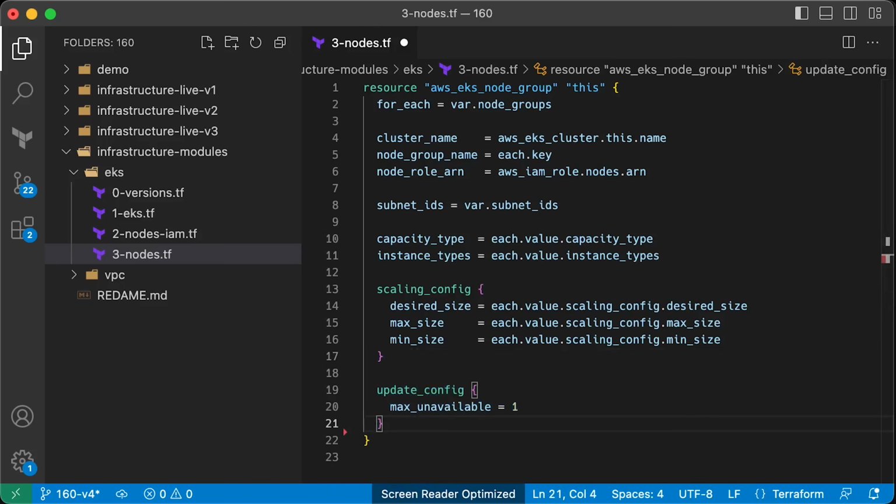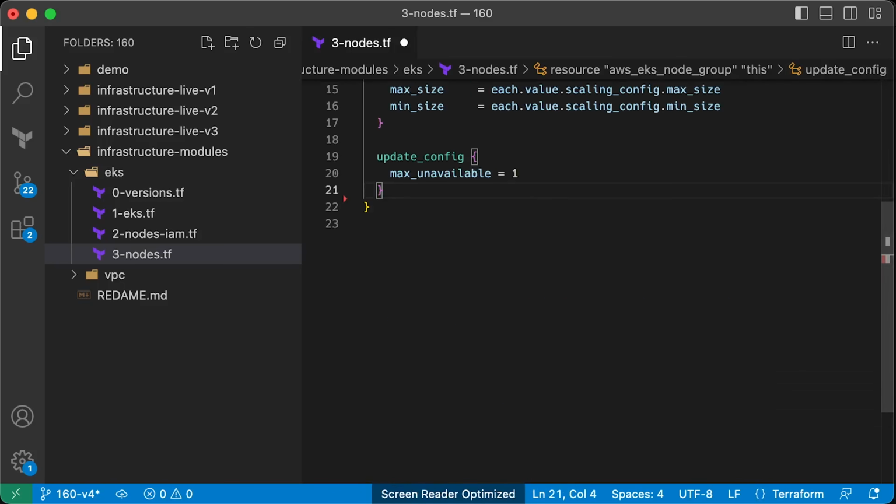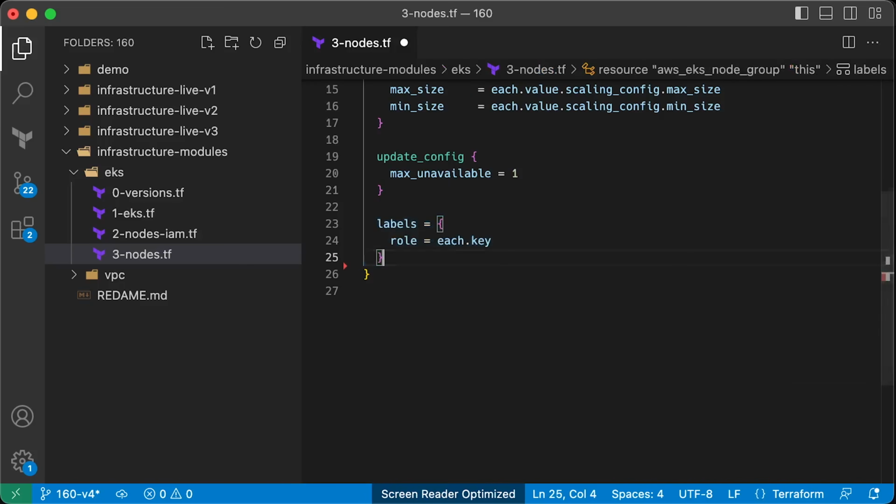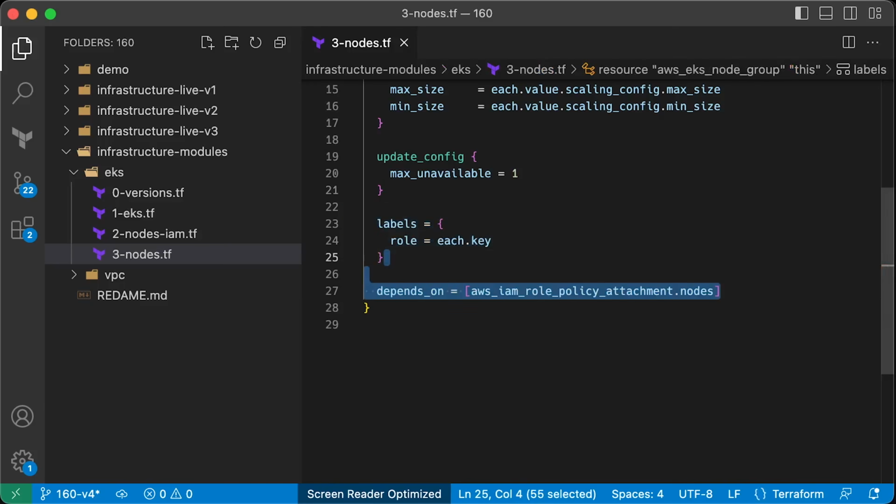Next, we'll set the desired maximum number of unavailable worker nodes during a node group update. I'll keep the default of one node at a time. It's also helpful to assign labels to the Kubernetes workers. Later, you can use a node selector or affinity to bind pods with nodes. Additionally, we'll use a similar depends_on statement to ensure that the IAM role is ready before creating the node groups.